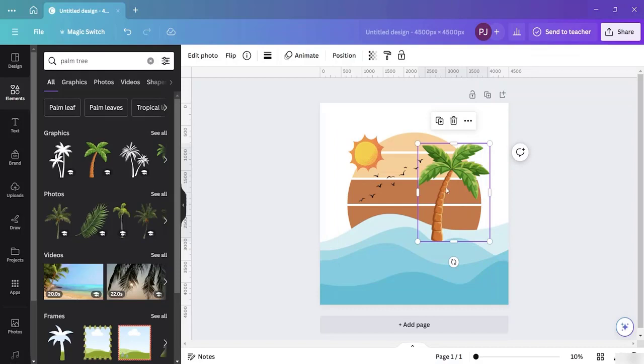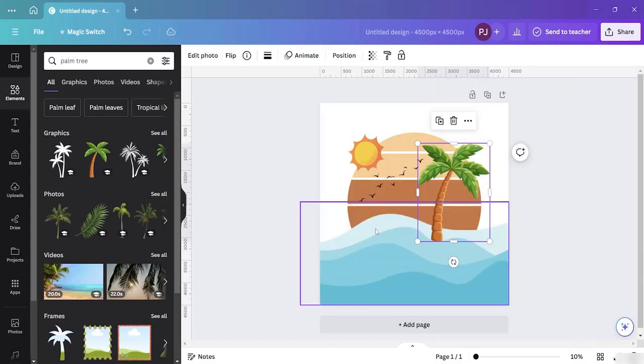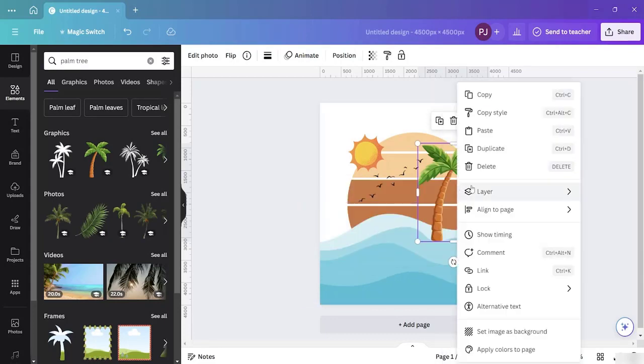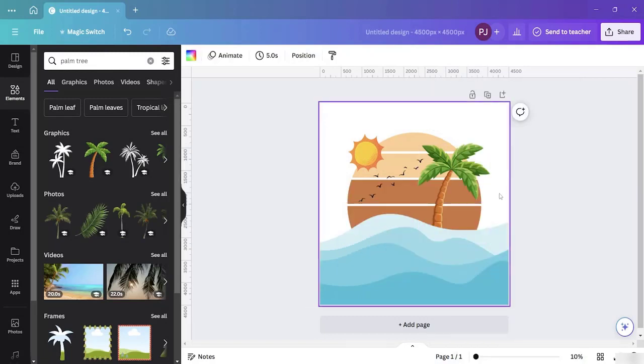Okay, so now I will just right click, go to the layer, and from the layer, what I can do is I will just click on send backward.